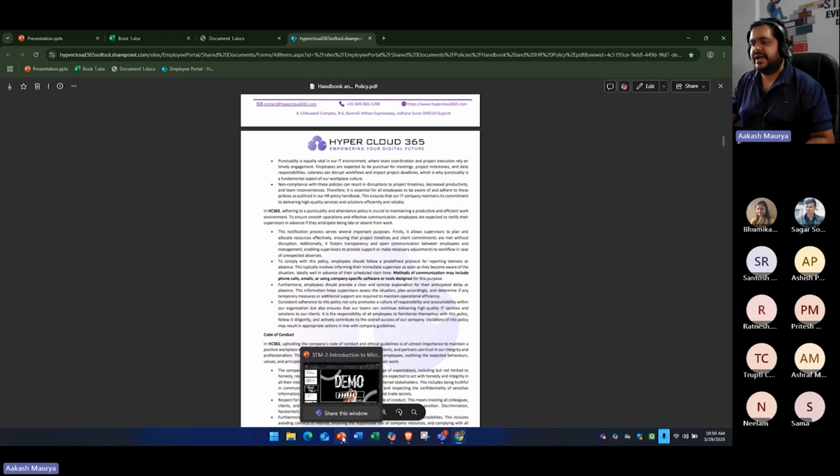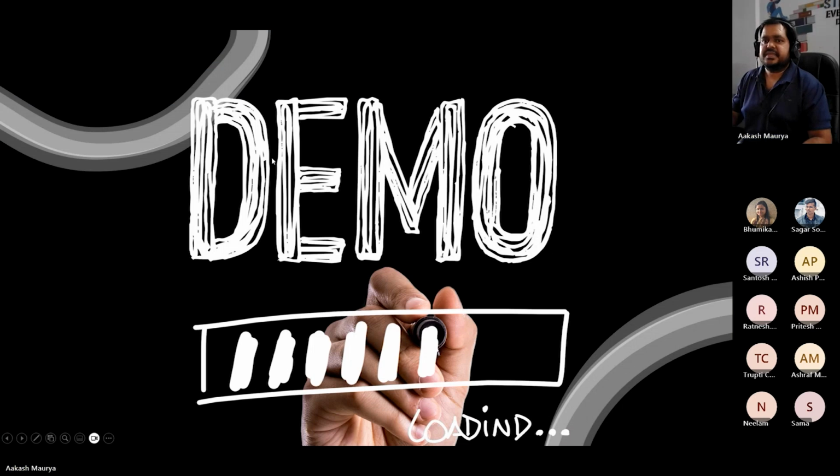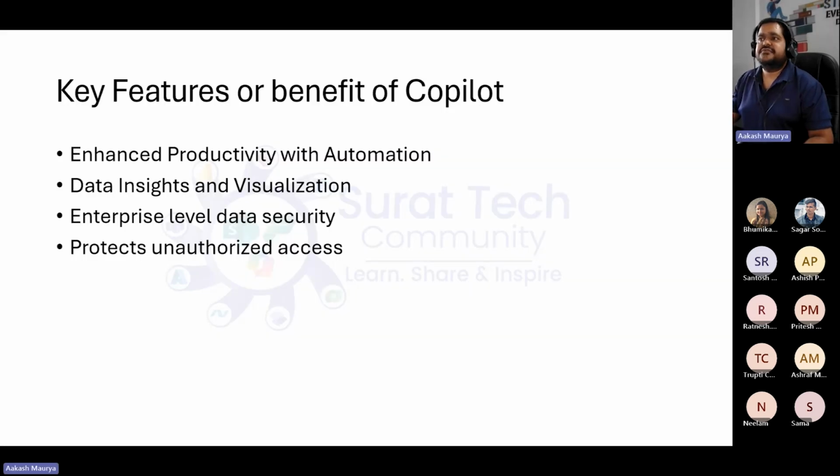So moving back to the slide, what I can do is Shift F5. Key features and benefits. This is a simple thing: enhanced productivity with automation. We just saw how we can write a prompt and it will give us the answer. It will analyze the data. It can produce a graph. It can visualize data in Excel, Word, PowerPoint, wherever we want.